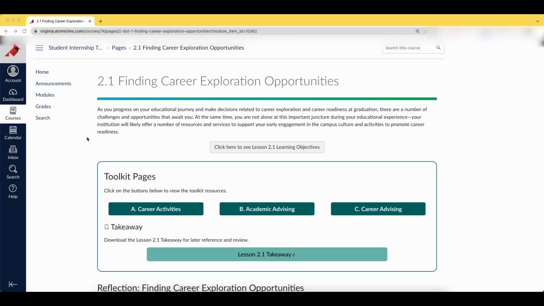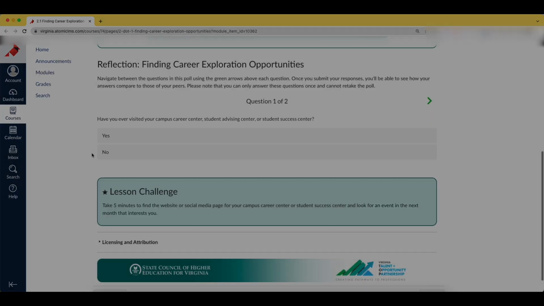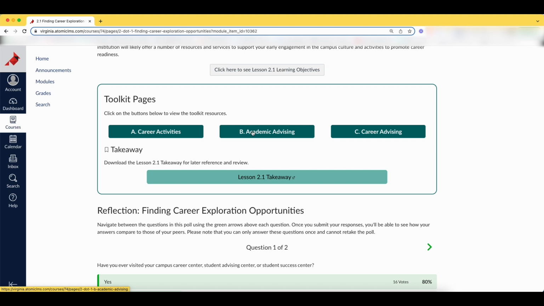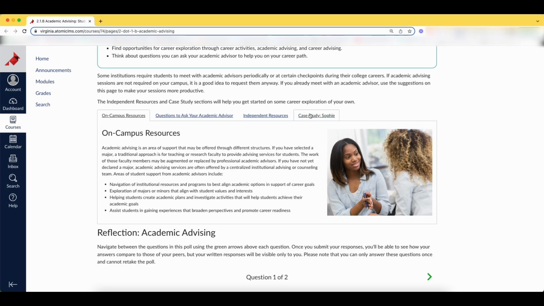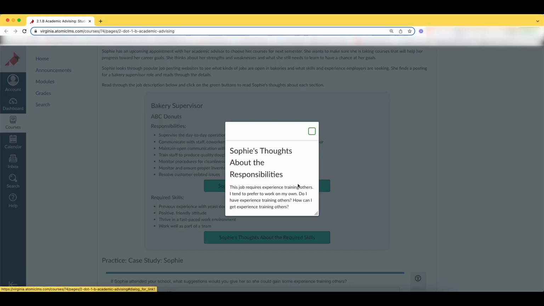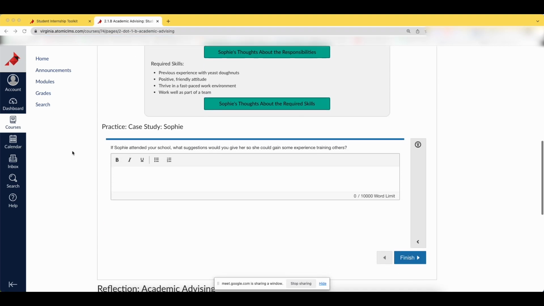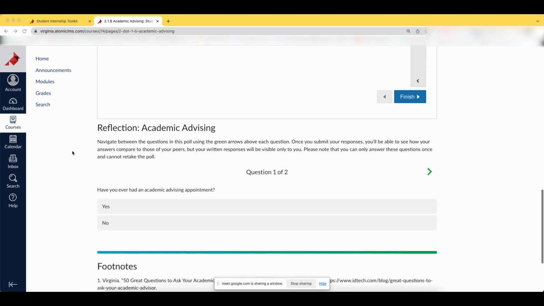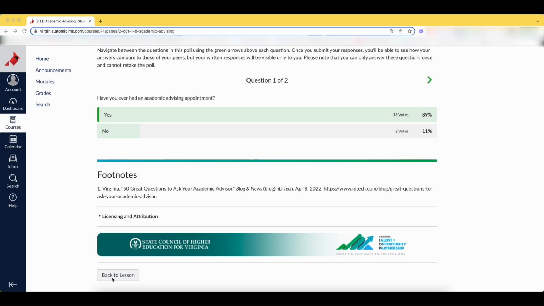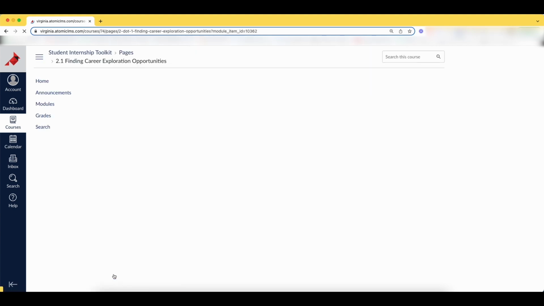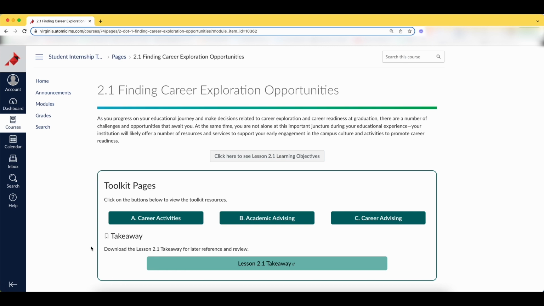Next, you'll move on to the first lesson in the module. Each lesson includes an introduction, objectives, links to the Toolkit pages, a lesson takeaway, and a reflection question. To view the Toolkit pages, navigate through the set of dark green buttons that link to each of the Toolkit pages. At least one Toolkit page per lesson will continue the case study that was introduced in the module introduction. When you have finished reading and watching all of the lesson content, you will participate in an interactive activity at the bottom of the page. Once you have submitted the activity, use the Back to Lesson button in the bottom left corner to return to the lesson page. You will go through the same process for each successive Toolkit page.